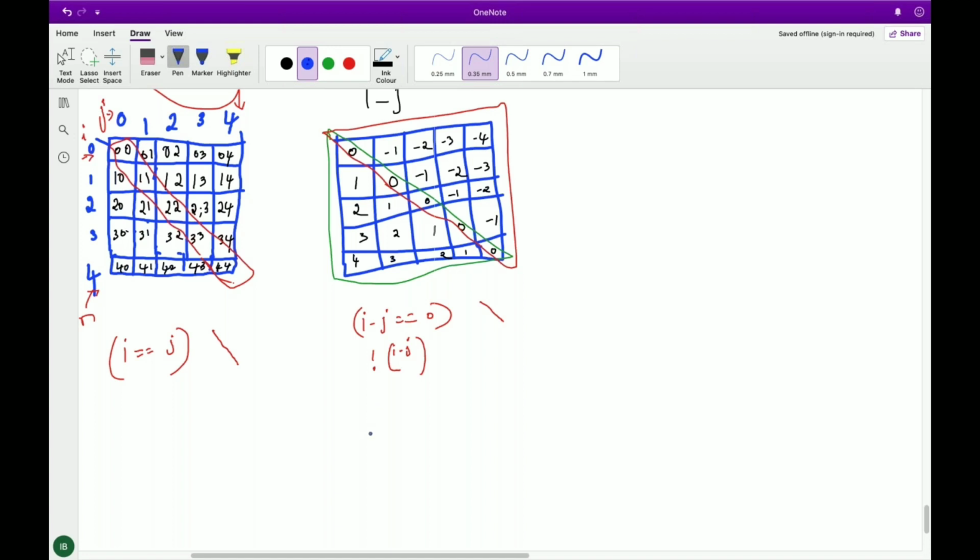If you're doing I minus j, and you're getting less than or equal to 0 on this side, everything on this side, then I'll be getting this shape. I'll be getting it in the form of this shape.